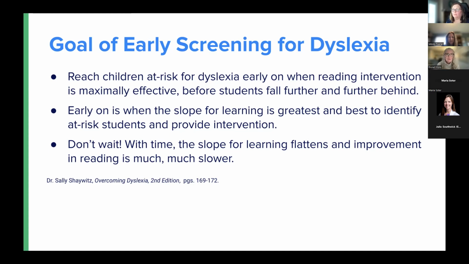Early on is when that slope for learning is greatest and best to identify at-risk students and provide intervention. This is long before the wait-to-fail model. The students haven't done anything to signify failure. All we're doing here is providing the skill sets that we know are going to be vital and important to reading. And that's what we're providing in those early stages. Don't wait is the message. With time, the slope for learning flattens and improvement in reading is much slower.